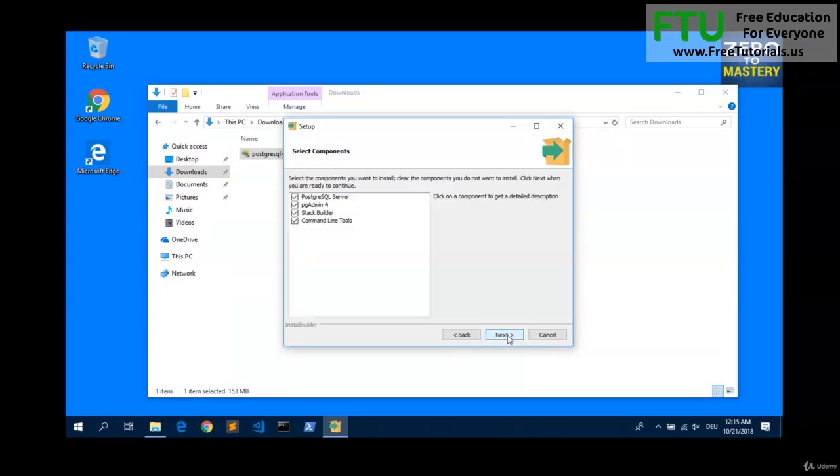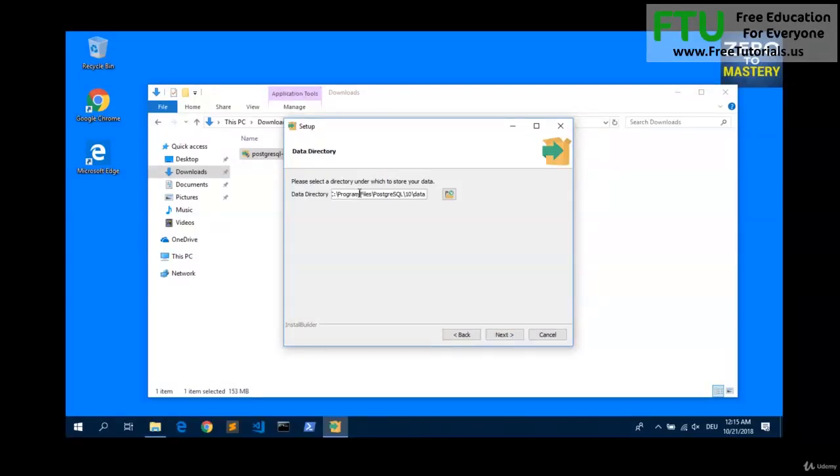Hit next. Yes, we want to install everything which ships with the PostgreSQL installer. The data directory, you can leave it. And now you have to define your password for the user Postgres. In this case, I will use test because it's short. Hit next. The default port, just leave it. 5432 is the default port. The default locale, just leave this one also.